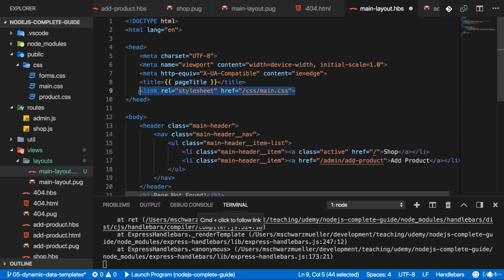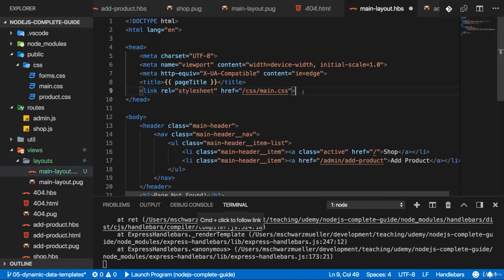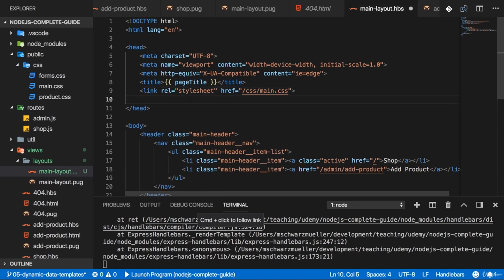Now, regarding the styling, in Pug, we defined a block where we could dynamically add the content that should be rendered from inside the view that extended this layout. Unfortunately, HBS doesn't have such a feature. So we can't do that. We can't define a block here.